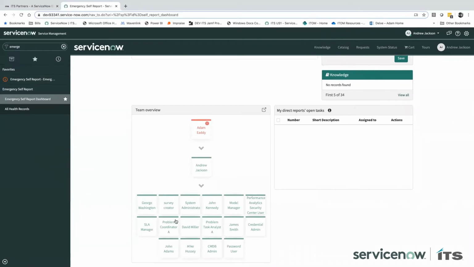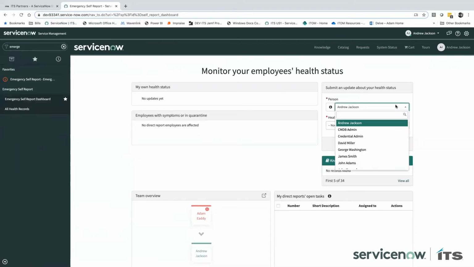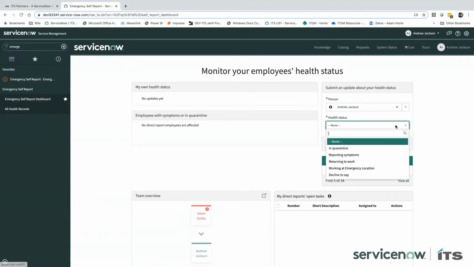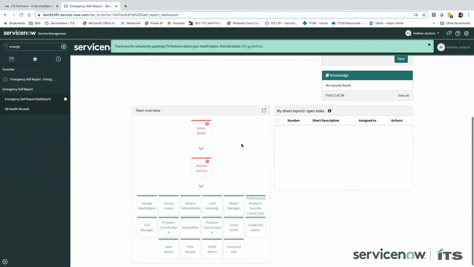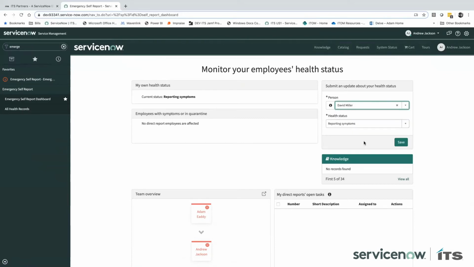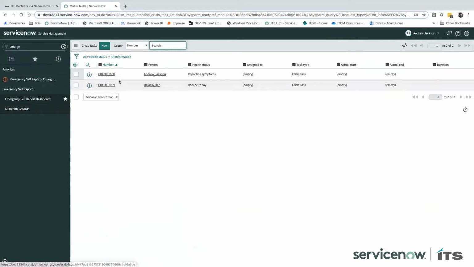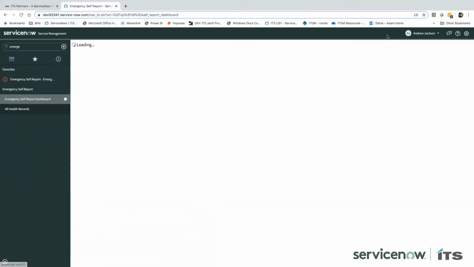I see my managers. I can see my direct manager is reporting a status. And then I can report statuses for myself or for my users underneath me. So I'll go ahead and report my own status as reporting symptoms and save. And then I'm going to go ahead and do George Washington. No, you know what? Let's do David Miller. Decline to say, save. So here I can see the health records for Andrew Jackson and David Miller, but again, I see no HR records.